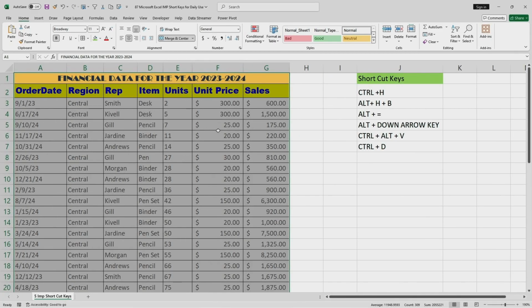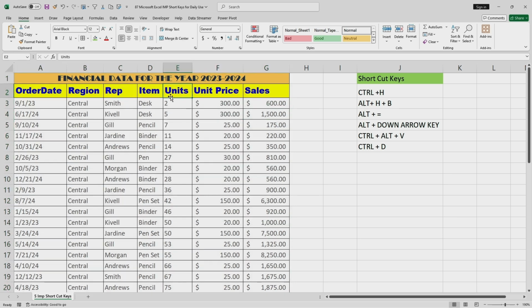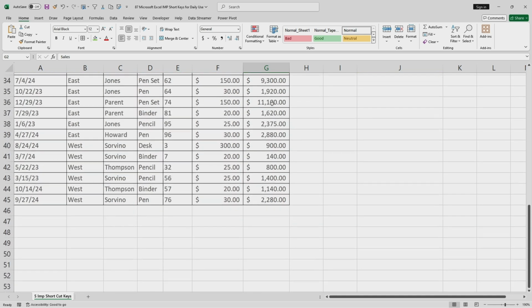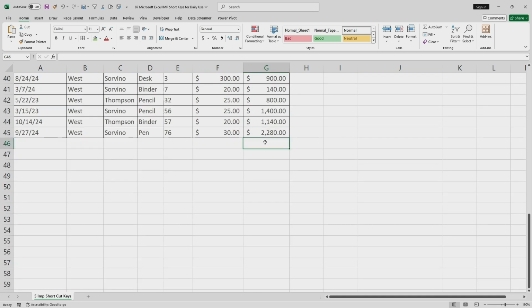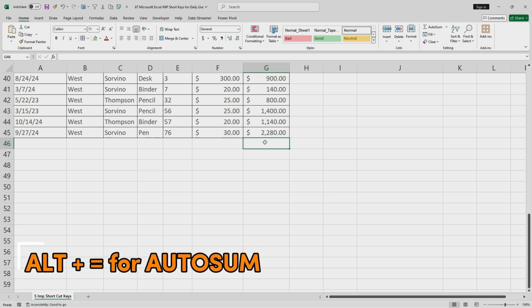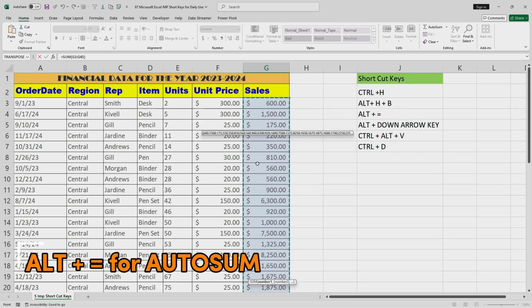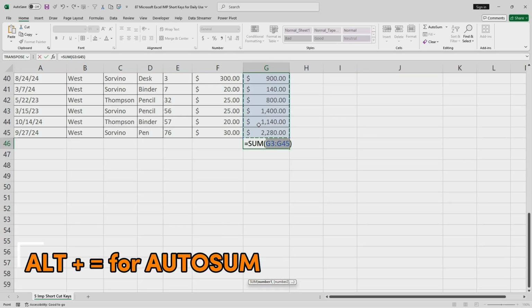Let us move to the next shortcut key, which is auto sum. I have some numbers here in units, unit price and sales. If I wanted to calculate the total for the sales without using the sum function, I'll be able to use the shortcut key, which is Alt and equals. If I use Alt and equals, you see, it will automatically do the total. I need to press enter and I will get the total.